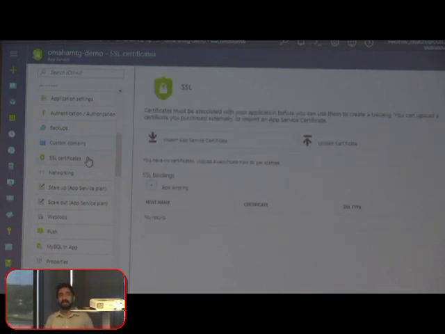We can upload our certificates here and we can make our app services accessible over HTTPS.